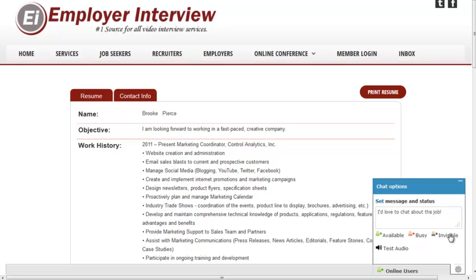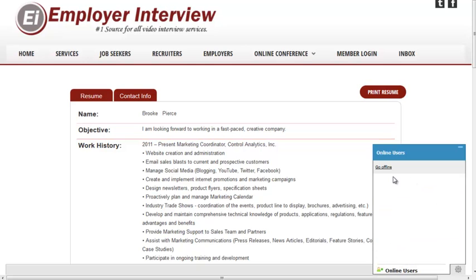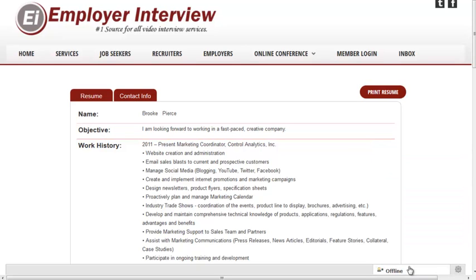You can also do a test of your audio. So I'm going to press Available, and then under Online Users, you'll see a list of all the users who are online, and you can chat with them using the chat window. Or you can click here and go offline. You'll see that at the bottom, your status will switch to offline.